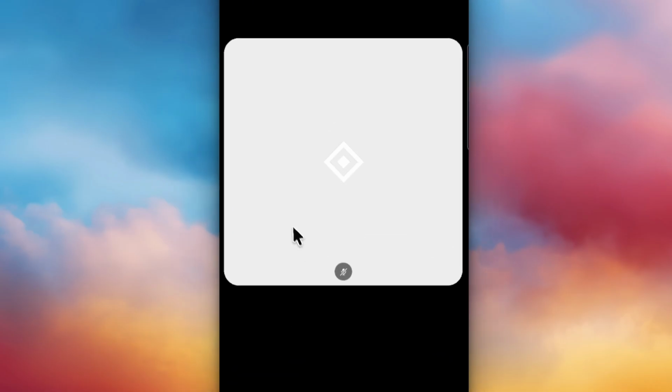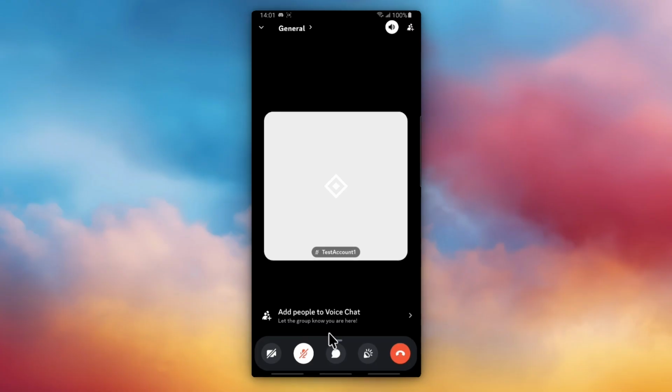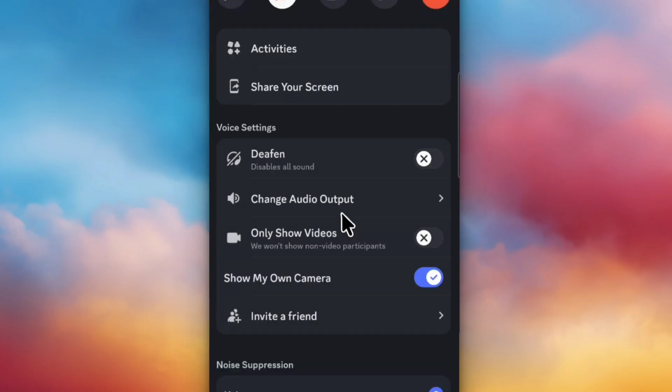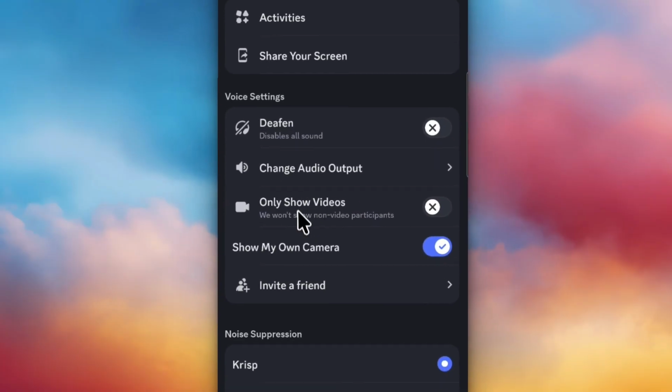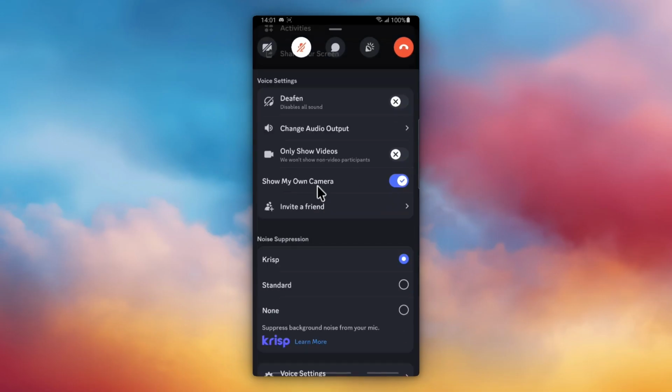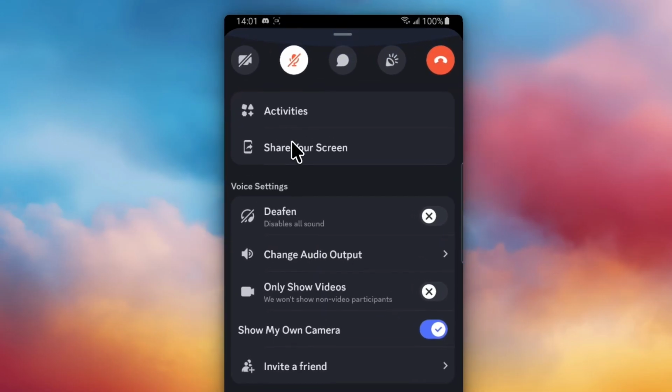Next, drag the bottom panel up to see more options. That small tray at the bottom expands into a full panel when you swipe it upward. This is where the streaming controls live, along with your mic mute, speaker settings, and other helpful toggles. From here, select Share Your Screen.